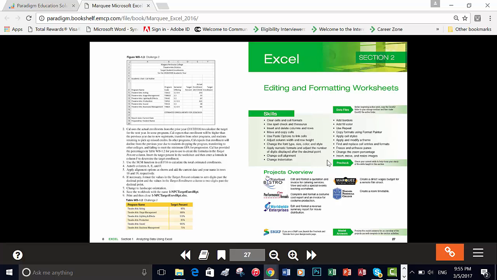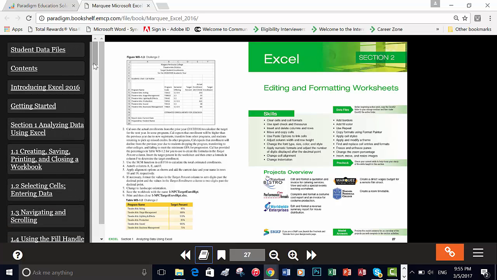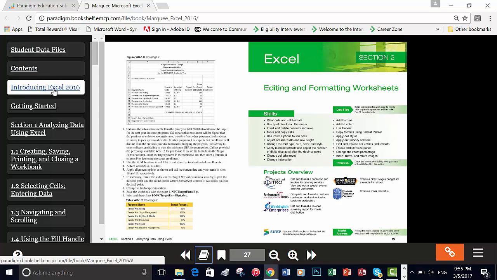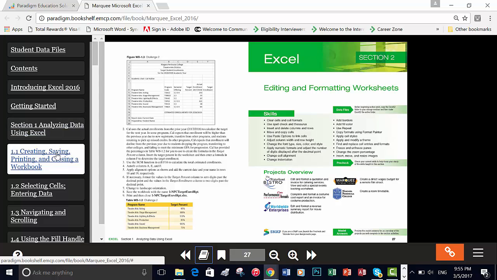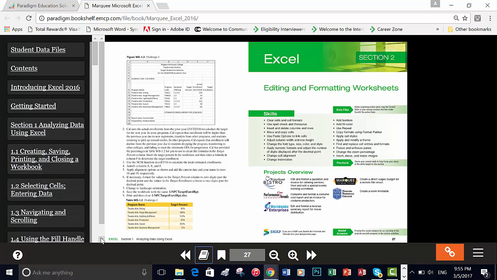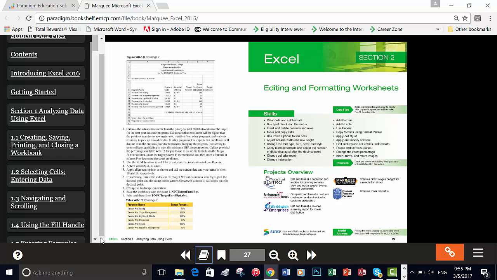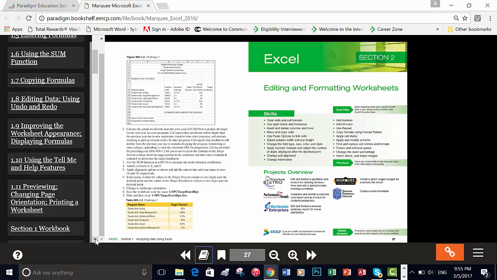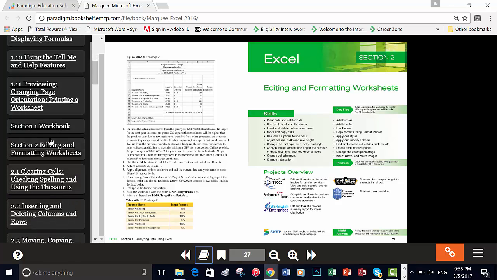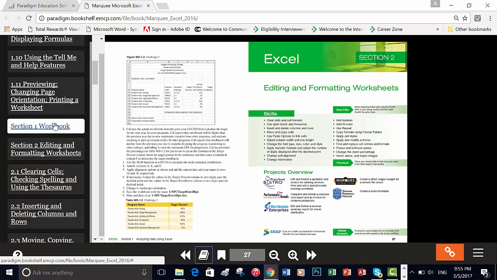Okay, I'm in section 2, but if you want to show them the navigation here at the bottom, first start with a little book, which is the table of contents. It will have the student data files, the getting started, and then start section 1 and all the different activities, 1.2, 1.3, 1.5, and then section 1 workbook.